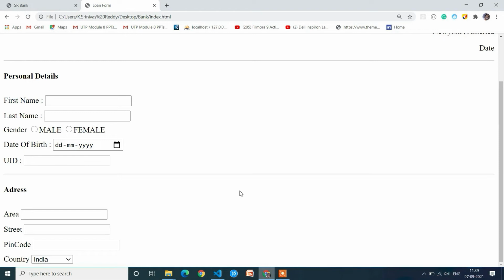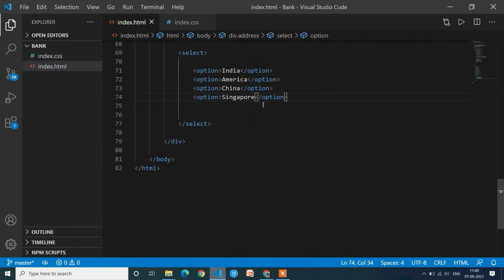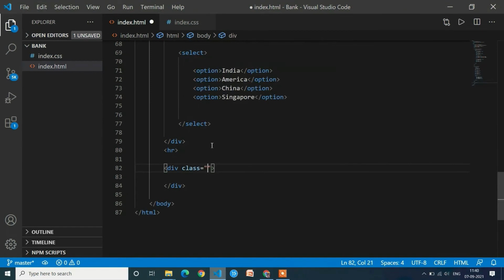Now we are left with the last section, which is called the loan section. So we have to take loan details from the user. So I will end this address section by placing one HR tag, horizontal line. Now I will create one more div, which is called loan details. I will write class name loan details, Control S.